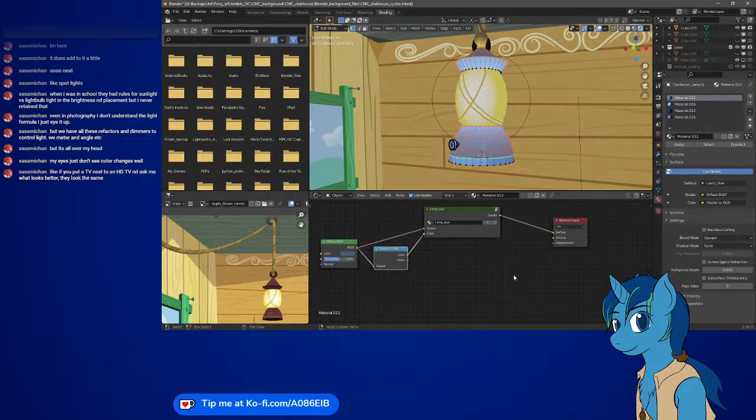Okay, popping back over to the chat room real quick. My eyes just don't see color change well. Like if you put a TV next to an HD TV and ask me what looks better, they look the same.